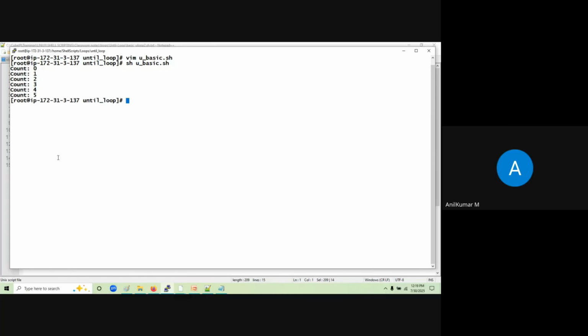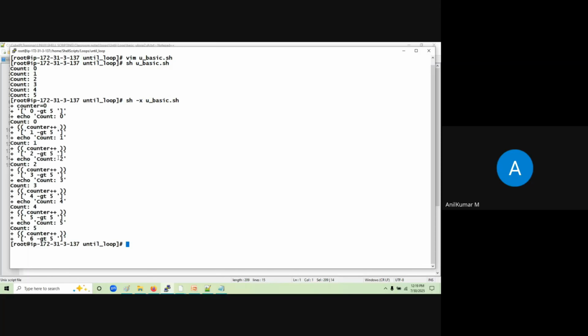If the loop goes beyond this, always debug the program to understand the logic. See, 0 greater than 5. Okay, condition fails, so it runs. Here, whenever the condition becomes true, it comes out.